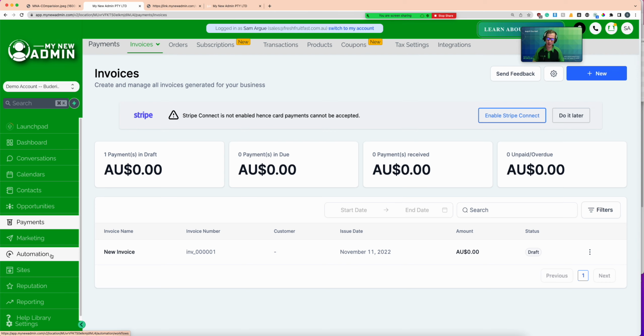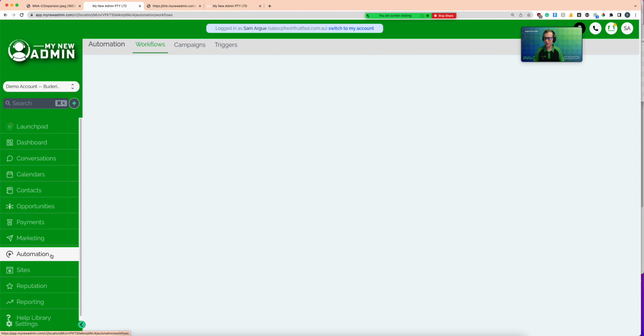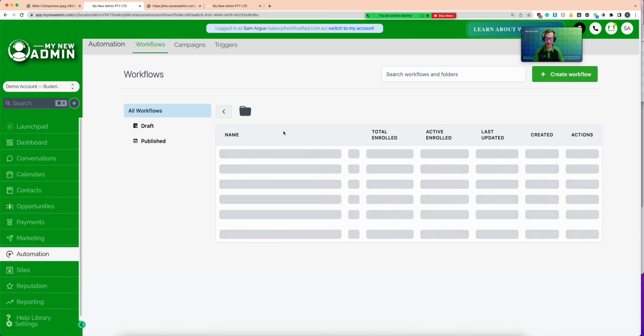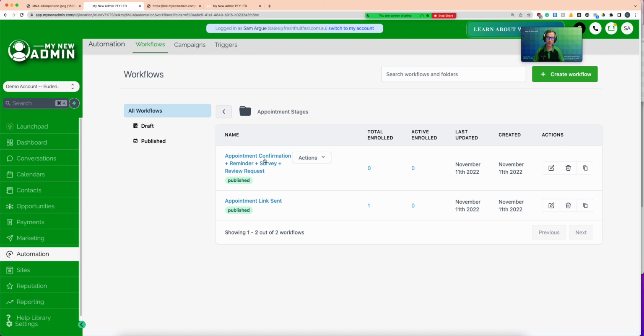So let's have a look at our automations tab here. So our automations tab is what will attach to each one of those stages of the pipeline. Or maybe there's some automations that you want to set up based off when people are booking. We'll have a look at our appointment stage. So this is an example of what an automation that you may set for when someone has booked.